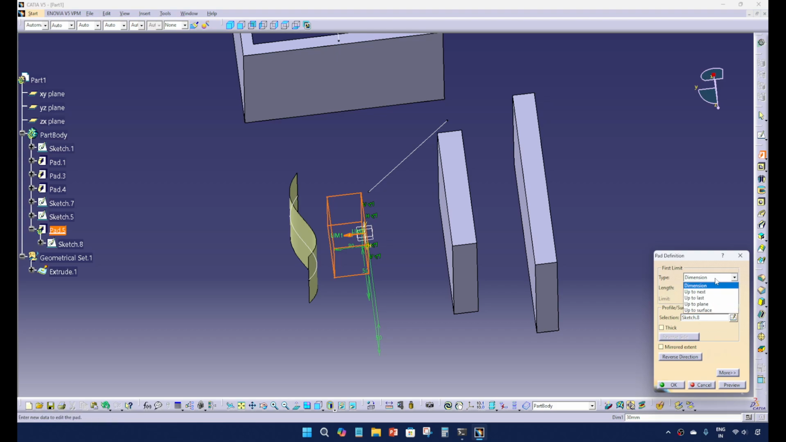And the second option is up to next. For up to next, you can see whichever part or body is there, it will extrude up to that body. So that is called the up to next option. And up to last is, if any body is there in front of that one also, it will reach up to the maximum condition. Up to the last body it will extrude. See, up to last means it is extruding up to here. If I give up to next, it is extruding up to here.